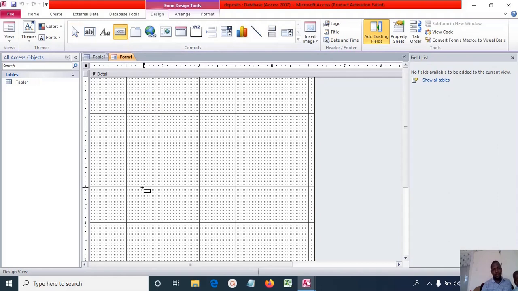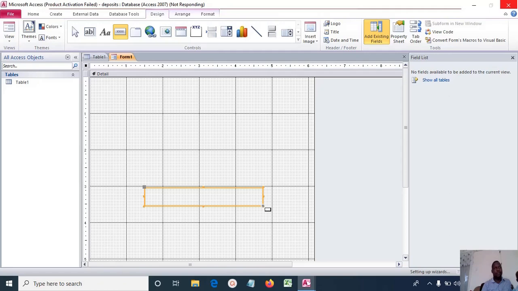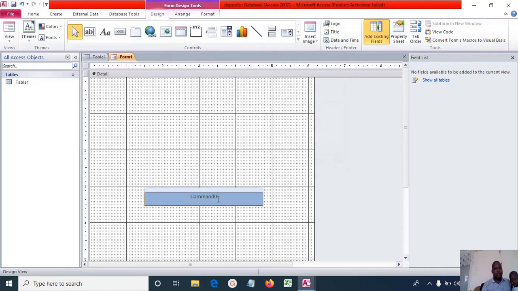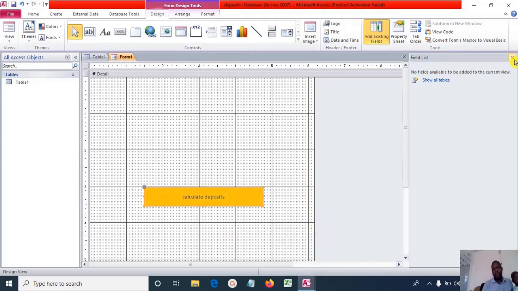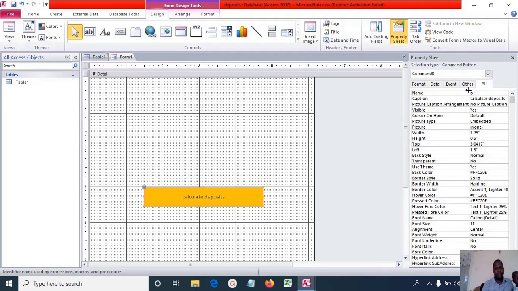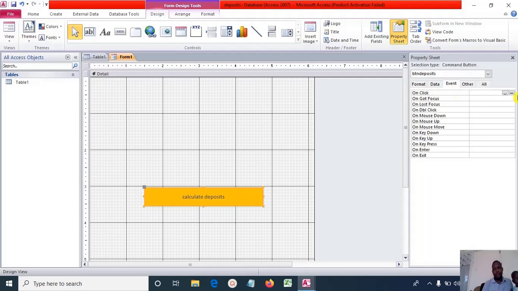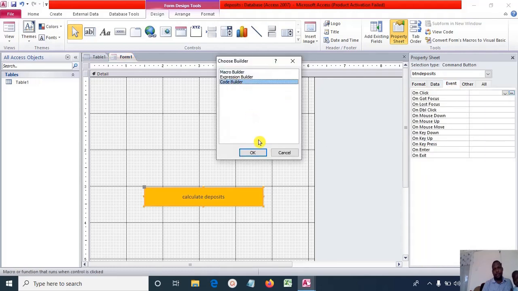So a button. This button will calculate the deposit on click. I'll cancel the wizard, then just label it calculate the deposit. So that's our button. Give it a name. Call it BTN deposit. Now let's go to the event tab and choose the on click event. This takes us to the code builder.